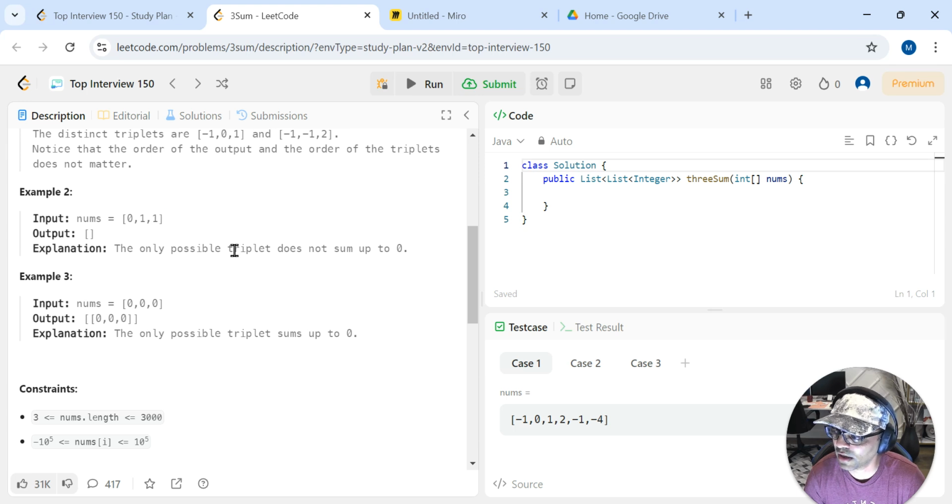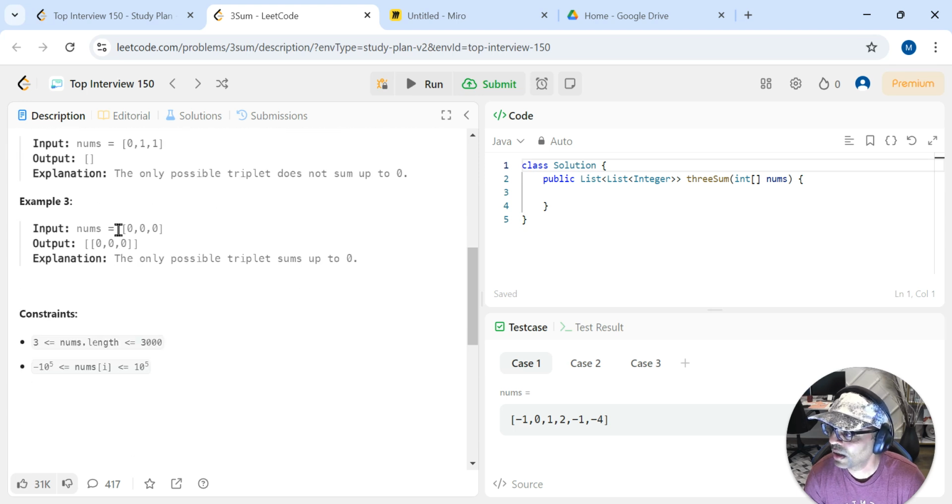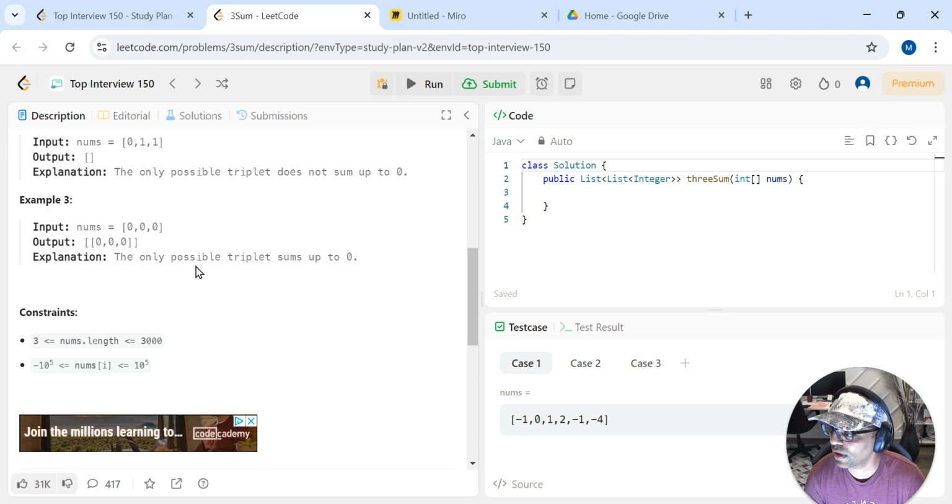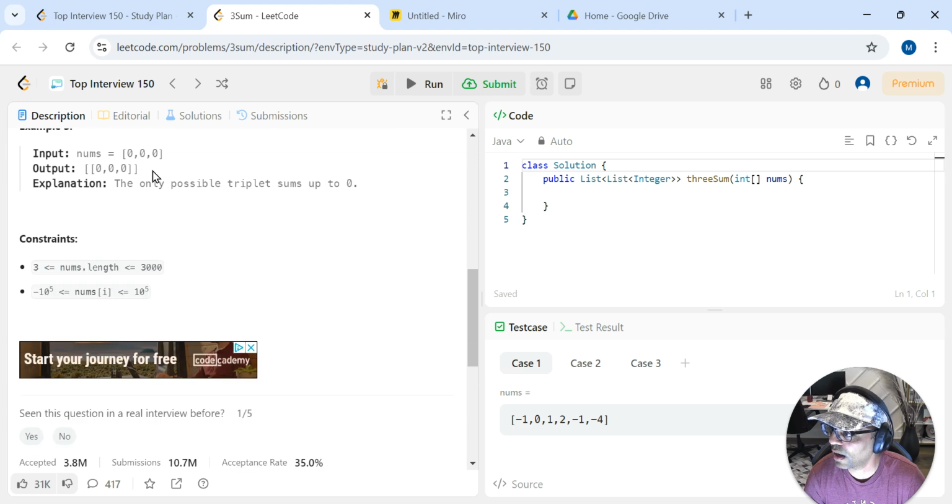There is only one triplet actually, and that doesn't add up to 0. And in this case, there is exactly one triplet, and that triplet adds up to 0, so that's actually what is the output. And the constraints are that the length of the nums array is between 3 and 3000 inclusive, and the value in the nums array is between negative 100,000 and 100,000 inclusive.